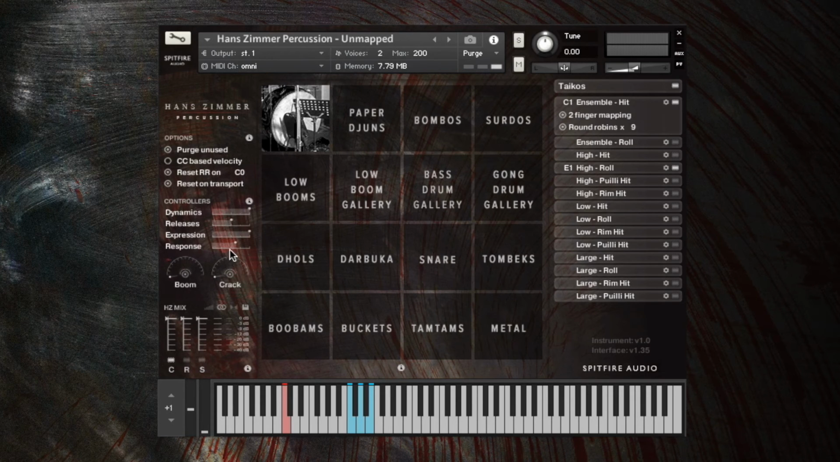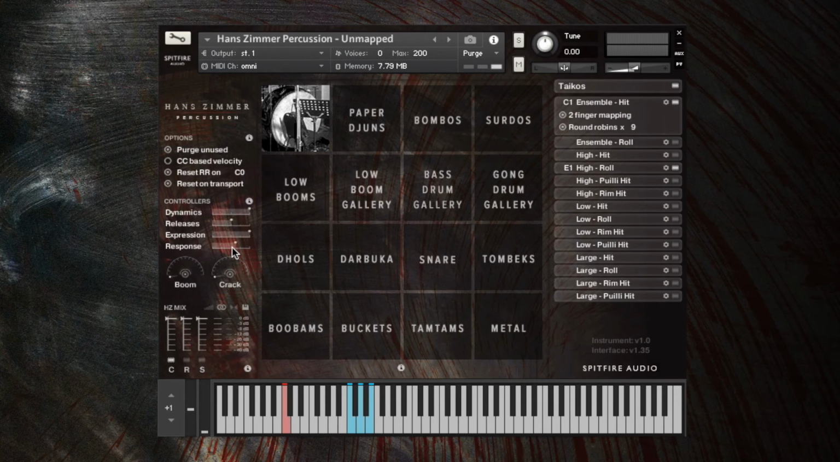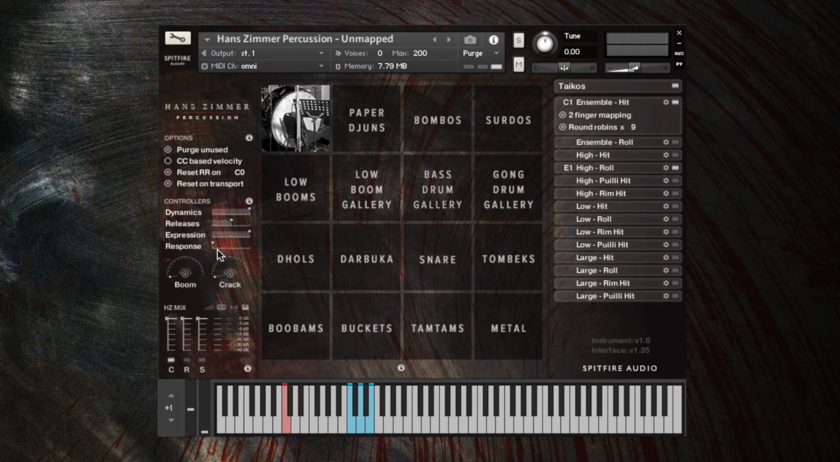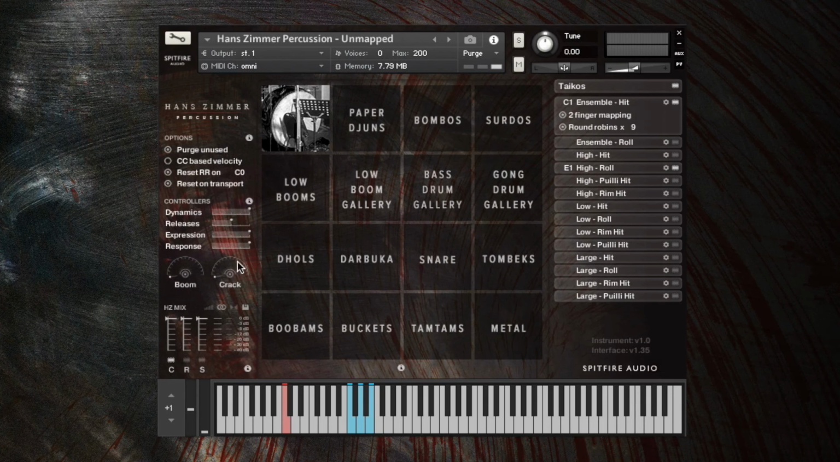We also have response here. Now what response does is that will turn up the volume of the lowest dynamic layer to the same volume as the highest when it's turned all the way down. So with response turned all the way down, playing at a low velocity will have the same volume but a different dynamic layer, and with it turned all the way up, your low velocity will also be quieter, and your high velocity will be as loud as it can be.